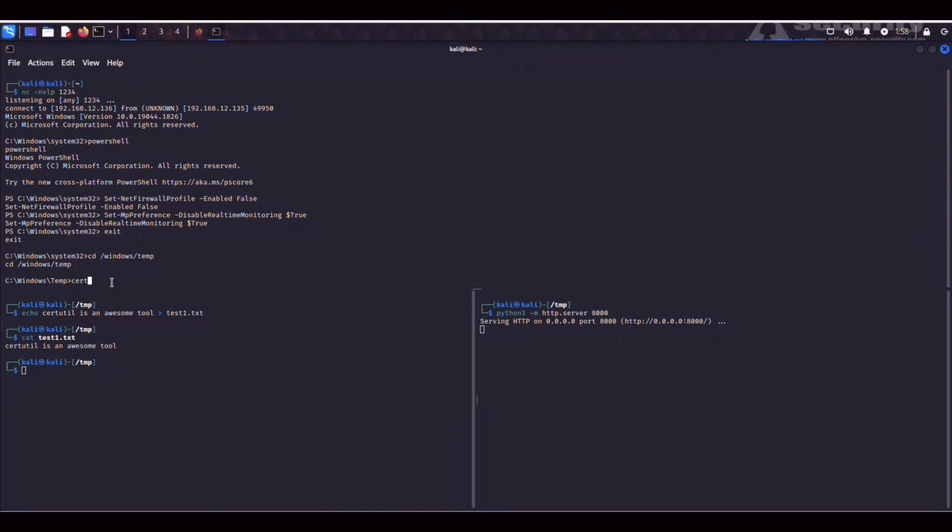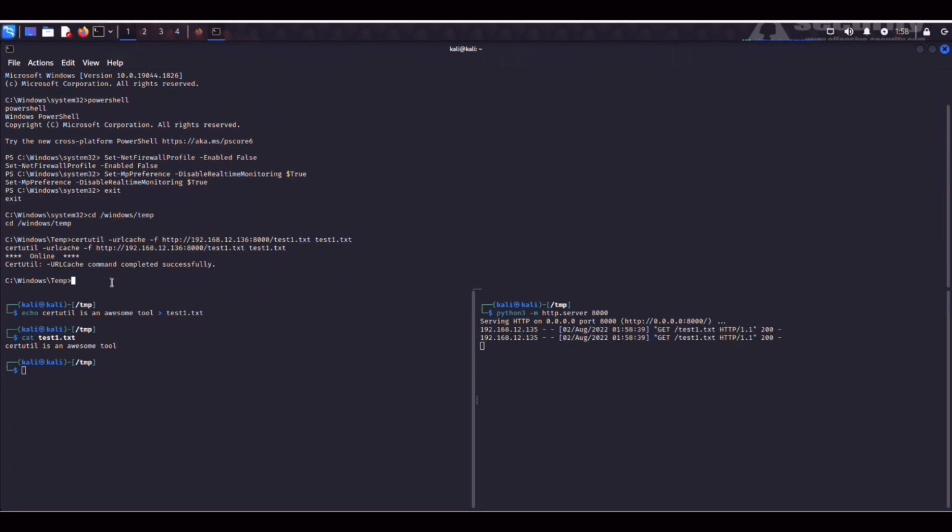On the other machine, we can do certutil -urlcache -f to specify the file, http://192.168.12.136 on port 8000. The file we need is test1.txt. And one thing you have to keep in mind is that you need to specify an out file, which is test1.txt. Here you go. You see that we have a 200, so we got a hit.